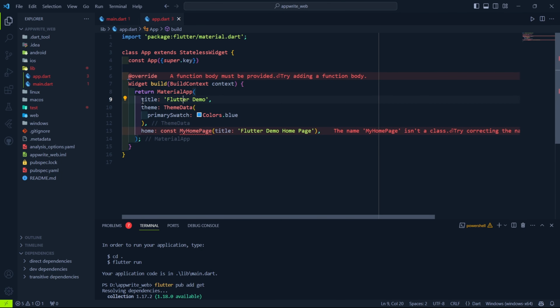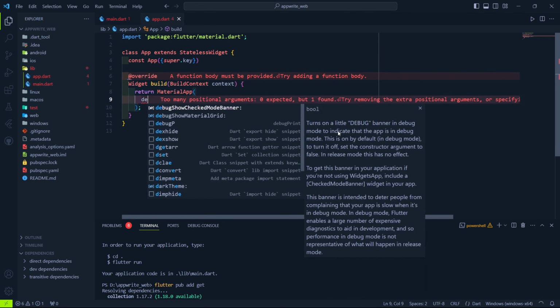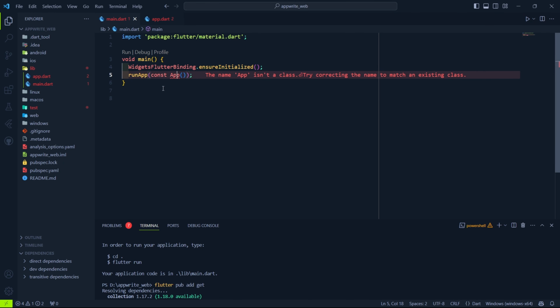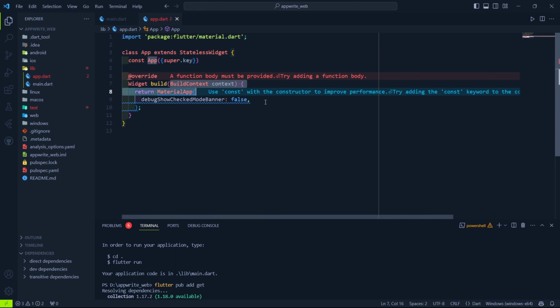I'm going to delete all this stuff. And debugShowCheckedModeBanner as usual false. With the app, I'll just import the app library. So first our app will come, ensure it, and then it will go here, and here I'll navigate to the new things. So debug show banner will be false.